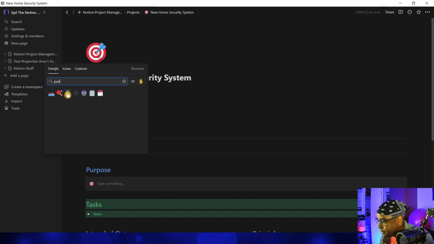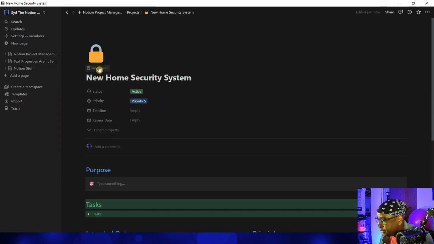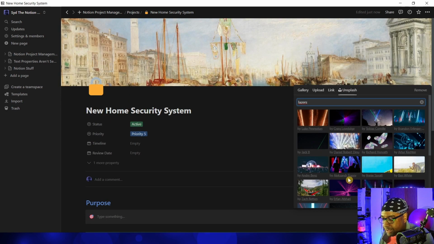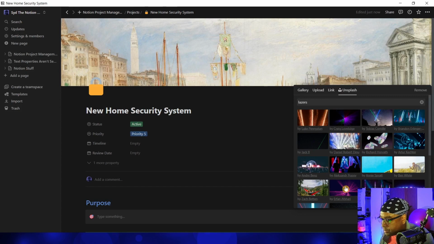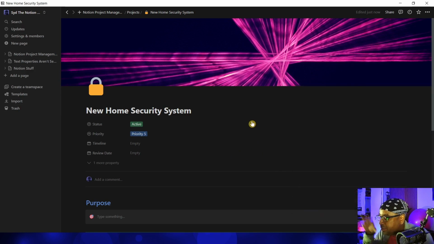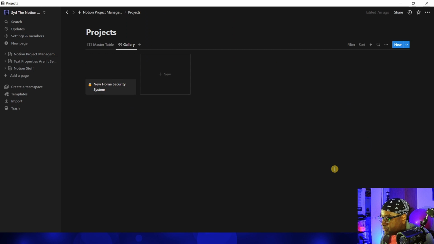And the cover. Let's go with lasers. I don't know why the idea of home security lasers came into my mind, but that's what I'm going with. And now, if we go into the projects database, first of all, we can see the cover, like I was saying.